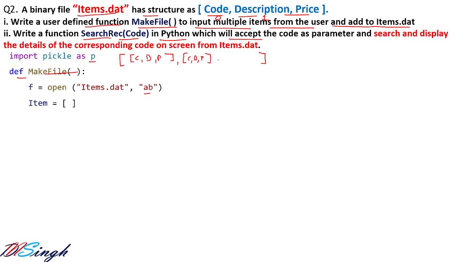So like that we are going to put the records inside the items file. So code, description, and price. Once we create this list, the item list will look like this. Once we have created this, we are going to dump it, and we have opened the file in append mode.